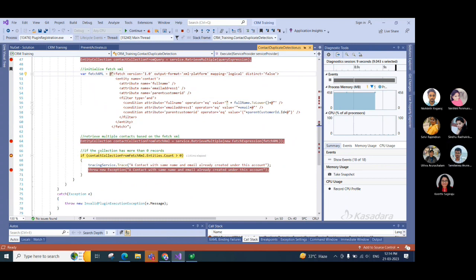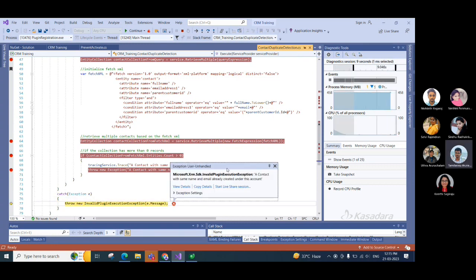If there is another record with the same name and same email and under the same account, it will throw an exception. So it will check for that. So the count is 1, right? So if there is another record with the same name and same account name, it will throw an exception here. So it will catch the exception and throw it here: the contact with the same name, email already created under this account.